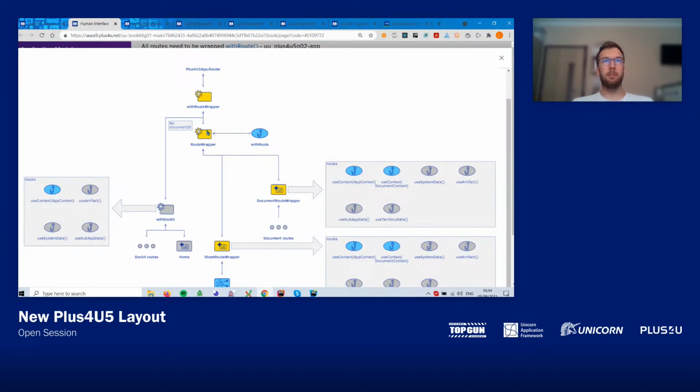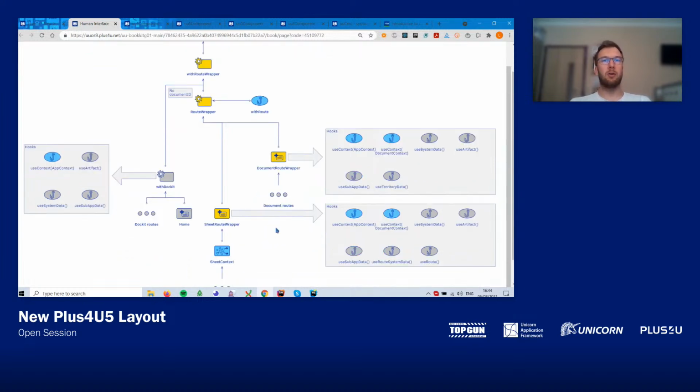So when we wrap those components with this higher order function, it's then being decided if it's only a document route or if it's a sheet route. And because not in every case do you need data about the sheet on some routes, it wasn't necessary to have those data all the time for all routes.